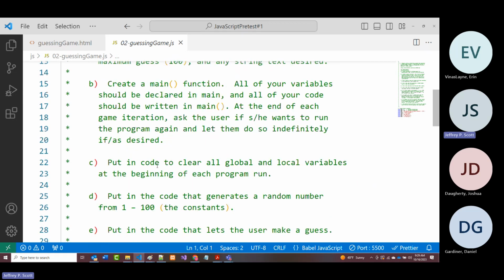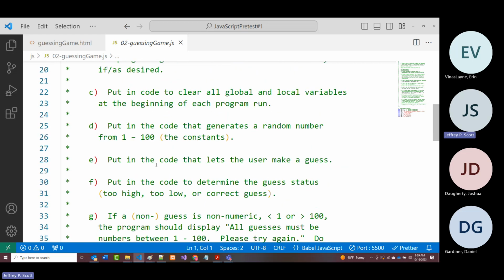We'll again add some constants up at the top. We'll put in the code that'll generate the random number. And if you say, geez, I don't know how to do that, I literally went out to W3Schools and typed in, basically, generate a random number between 1 and 100, and used their code. All right. So we'll put in the code that lets you make a guess.